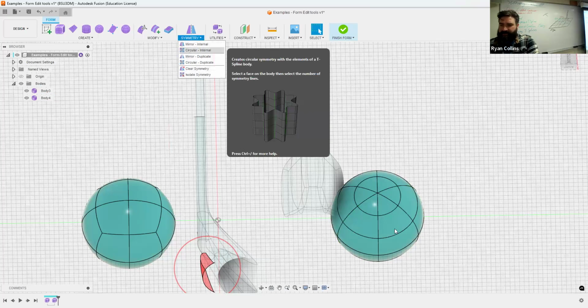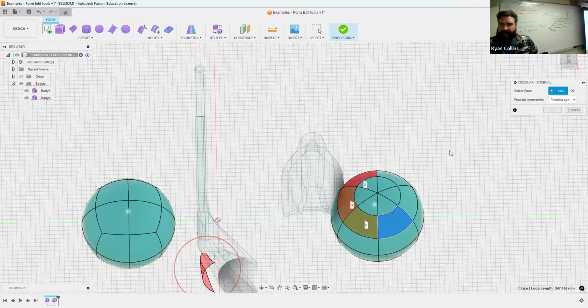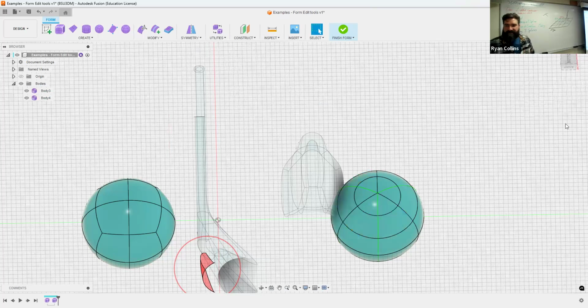Let's do circular symmetry. So here we go. If you do circular symmetry, it's giving you the options of if you select that side, symmetry on two sides. There, three sides. There, all six sides. Let's do three. Cool. You can see how the symmetry gets applied here.